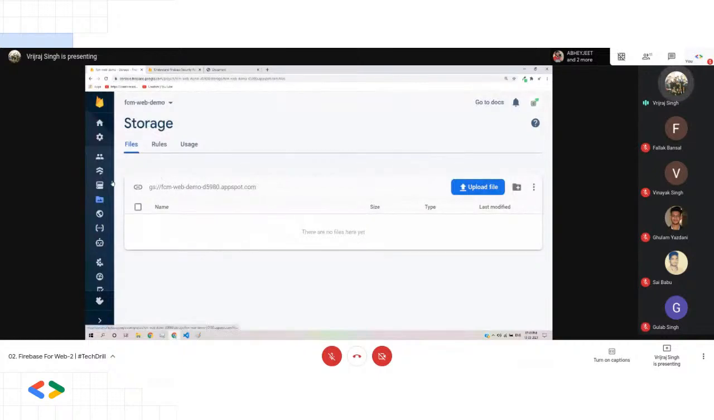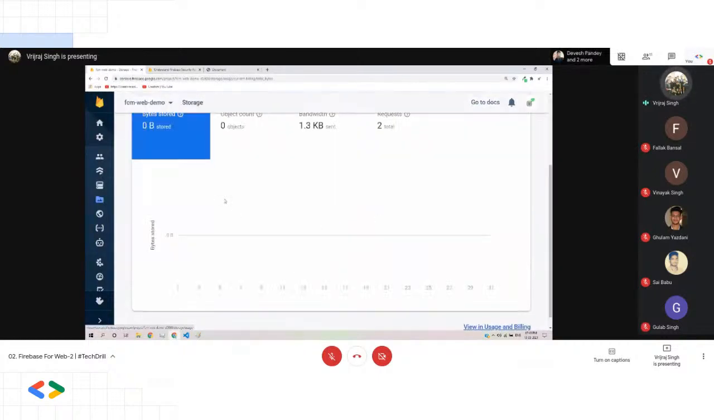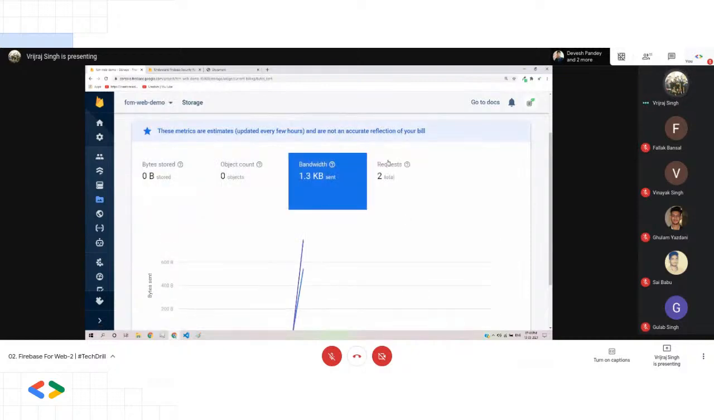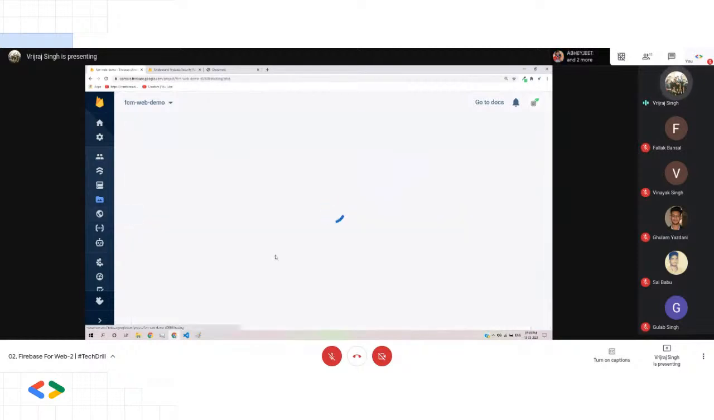Okay, and then we have a usage section. Here you can check the storage capacity, the bandwidth, and the number of requests, like read operations or add operations. And then we have the hosting part.